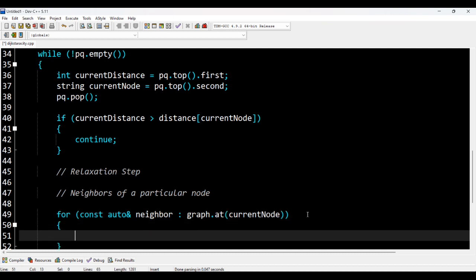Now what is this? What I have done is assign a name to the neighbor. At a particular node called current node in the graph, I want to calculate the neighbors. I want to see who the neighbors are. I want to calculate the distances, everything. That is why I've written graph.at(current node).